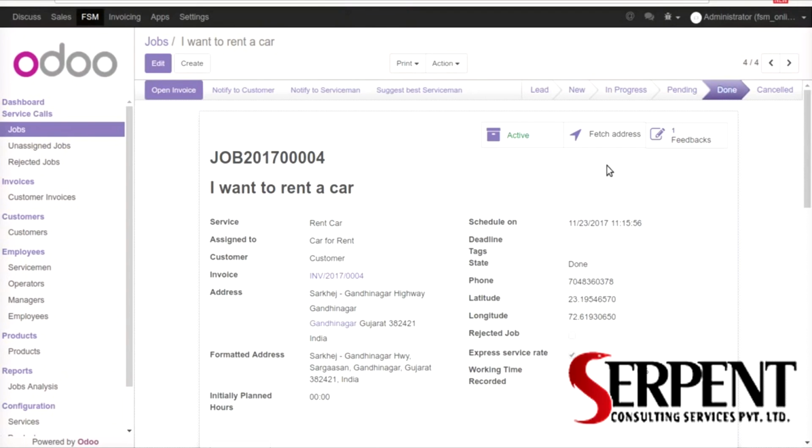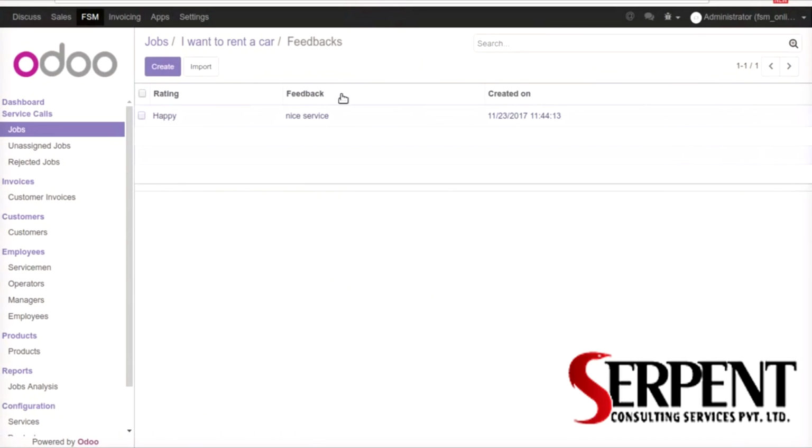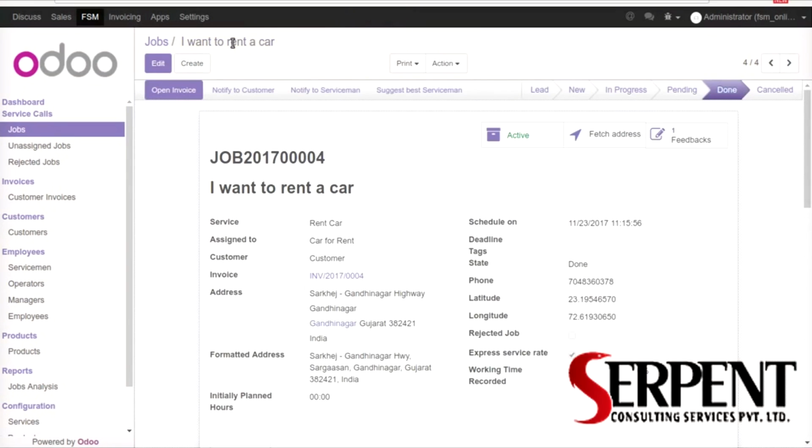Then if you want to fetch the address, that means the address which is being located through the mobile application, by clicking the fetch address button, an address will be fetched and saved over here. Then if you want to see the feedback directly, you can see it by clicking here. This is entered after providing all the service. This feedback is entered through the mobile application by the customer after completing the service.